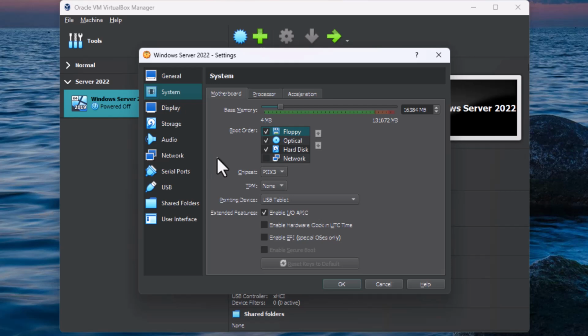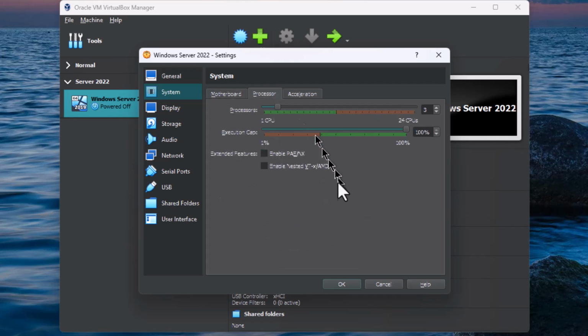Under System, this is weird. I don't like this. I wish Oracle would change this. They have floppy enabled, which is not a good idea. I guess it's okay because we don't have a floppy, so it would just bypass that anyway. It would say, hey, I don't see a floppy. But I'm going to uncheck it, and I'm going to move hard disk up in the first boot order and optical in the second. Under Processor, I just check to make sure it's got 3 CPUs dedicated to it.